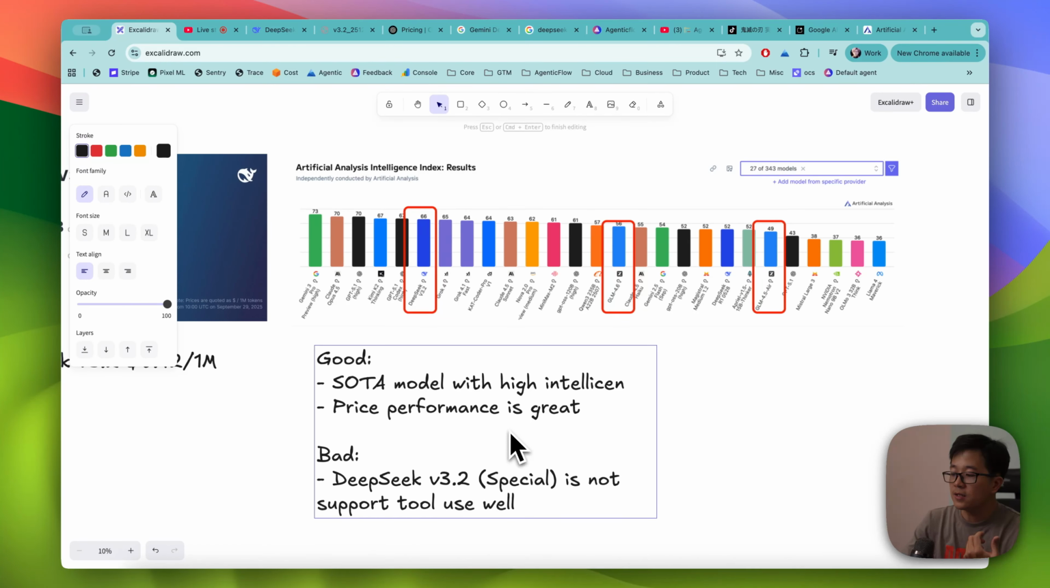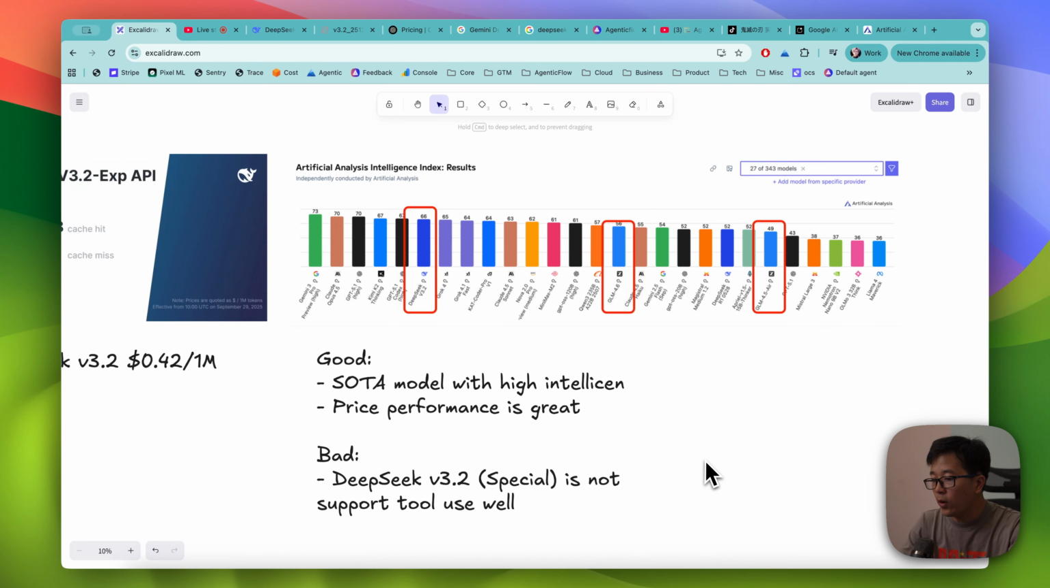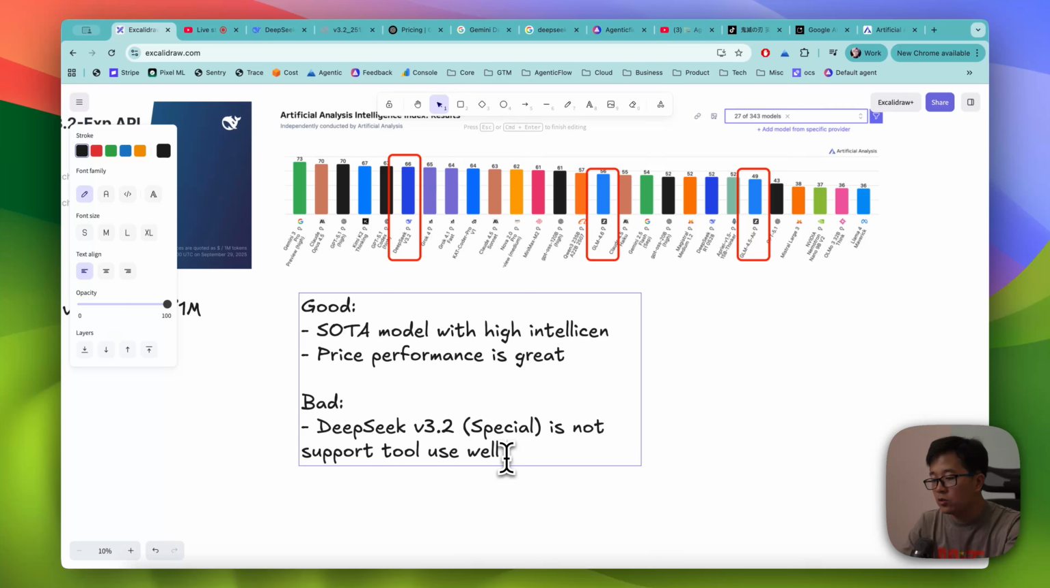Tool use is like having an agent that does things, like using a tool to go on Google search or do certain things. It's not doing well. Why compare it to Kimi K2 and GLM 4.5? Yeah.